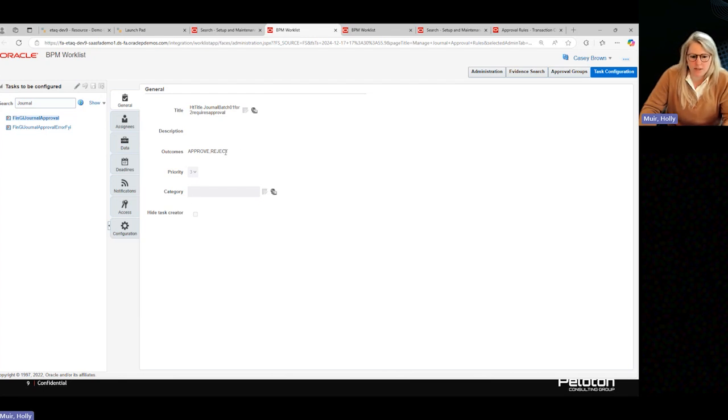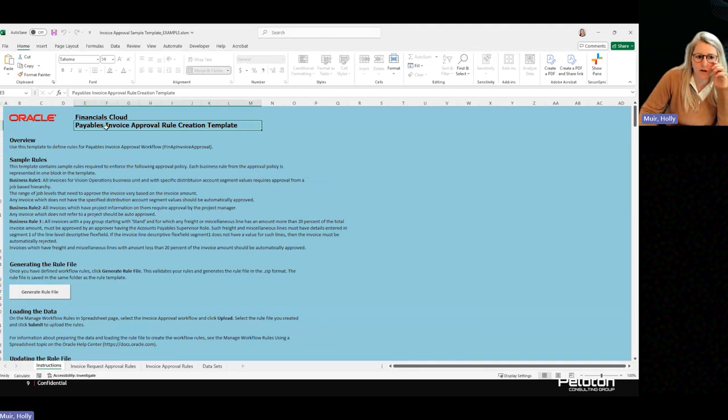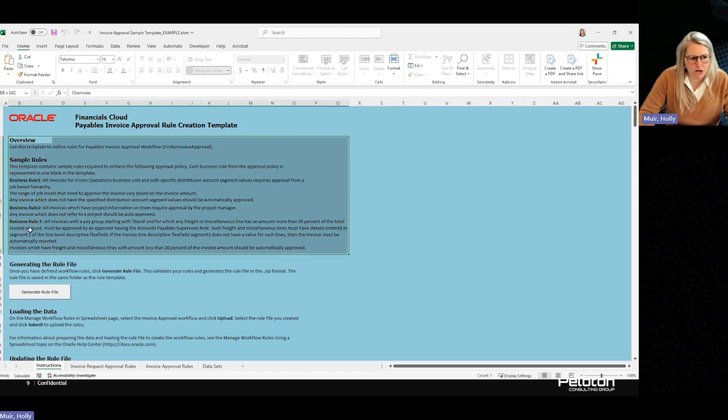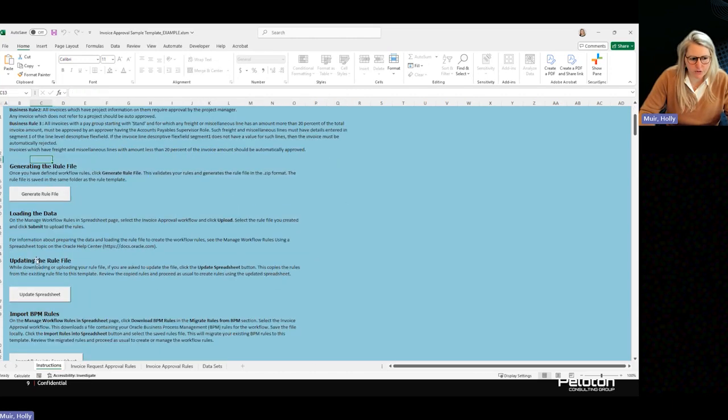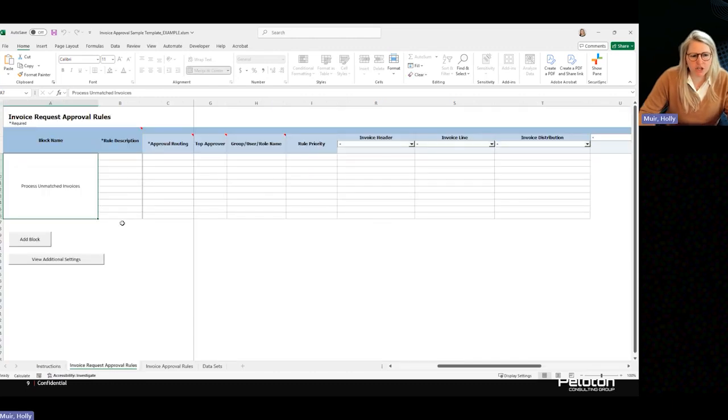So let me open up the Excel sheet. This is the journal template that you're going to get. For journals and invoice approvals, both of these, you can use the spreadsheet loader. You're going to download this directly from that rule. You just click the download button, read the instructions and the sample rules they give you. And then you're going to go through these and build your rule right here.